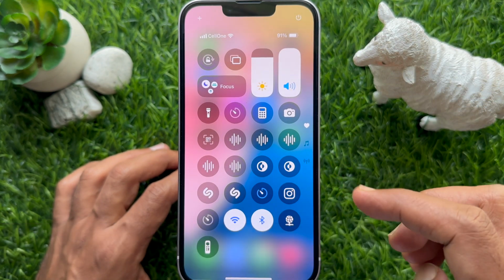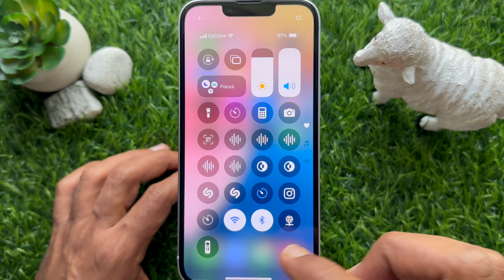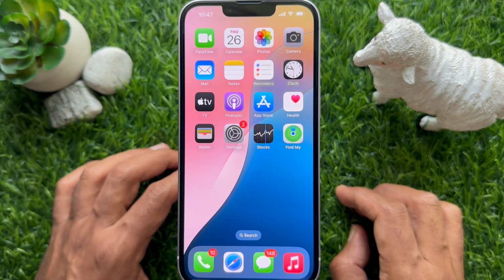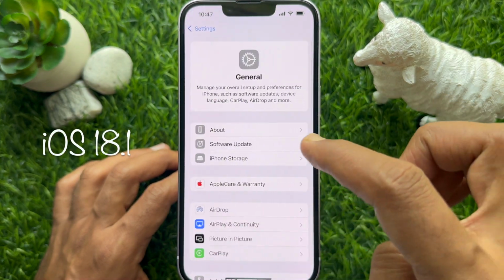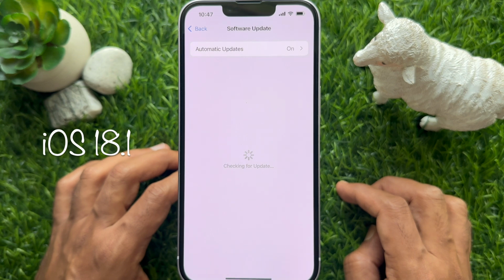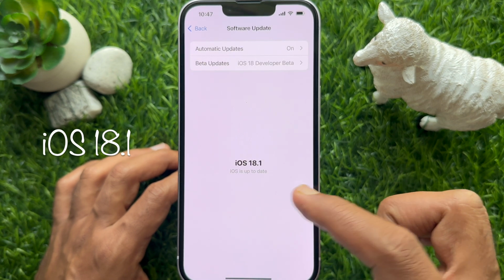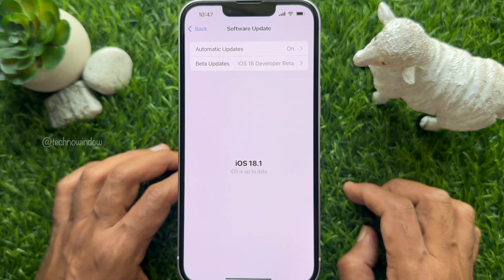Today I would like to show you all how to reset Control Center to default on iPhone iOS 18.1. Let's have a look. iOS 18.1 lets you reset the Control Center layout to its default state. Before you start, make sure you are using iPhone iOS 18.1 or later.